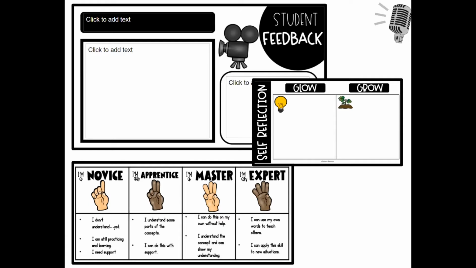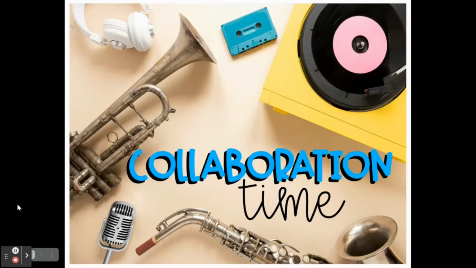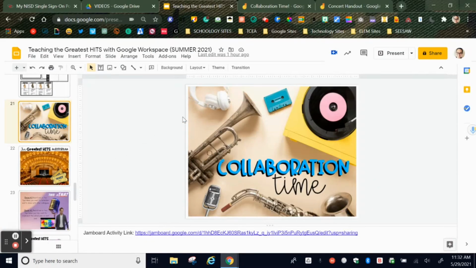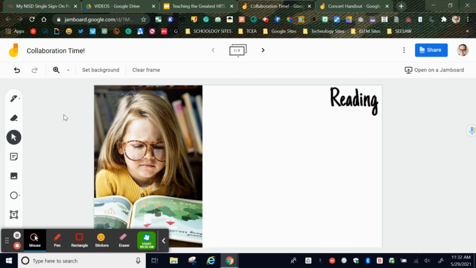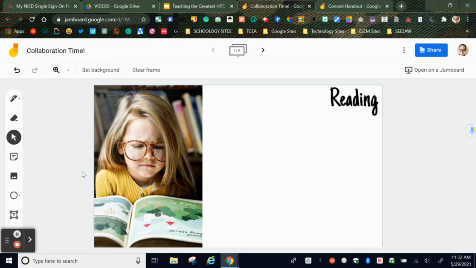So this next part is called exploration time, and you will have two tasks to complete in 25 minutes. The first task is called collaboration time. In your resources, you will have a Google Jamboard labeled collaboration time. I want you to use the sticky notes to jot down any ideas from the greatest hits that you currently use or have implemented in your classroom that have been a success for student learning.